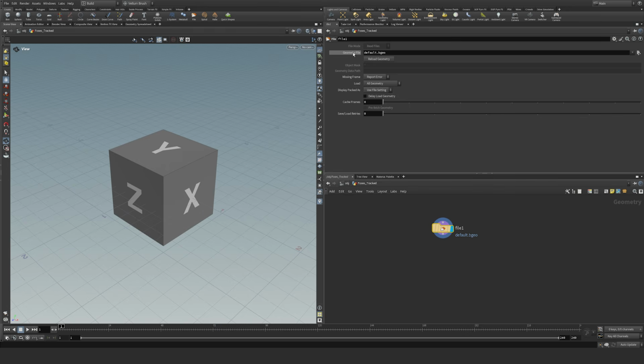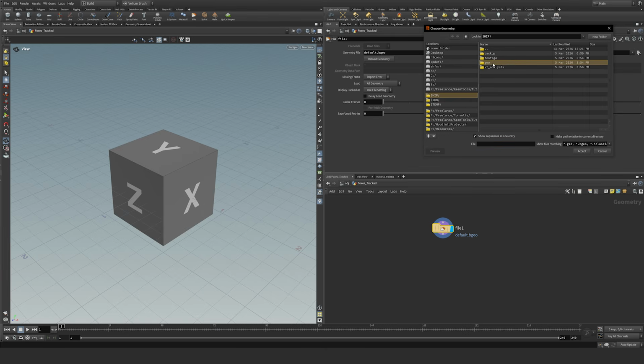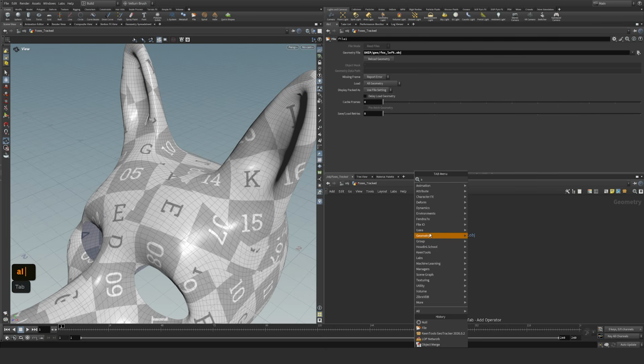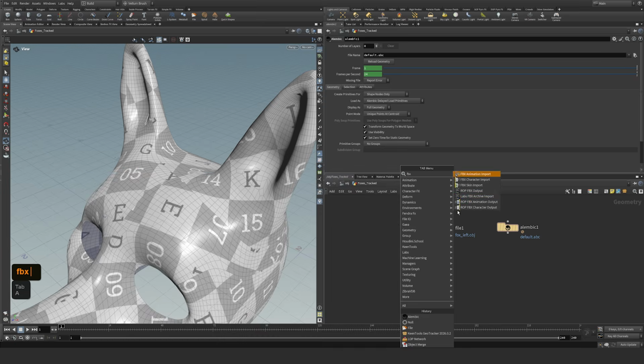So the file here under geometry file, we're going to click the little icon on the right here, and we're going to navigate to our geometry folder. And in this case, I'm going to use the foxleft.obj. So this is an object OBJ file format. And there are, if you have an alembic, you would want to use the alembic SOP. There is FBX as well, but mostly this is for character animation.